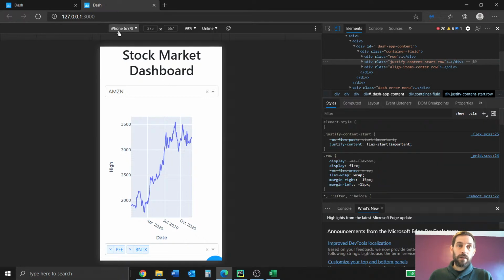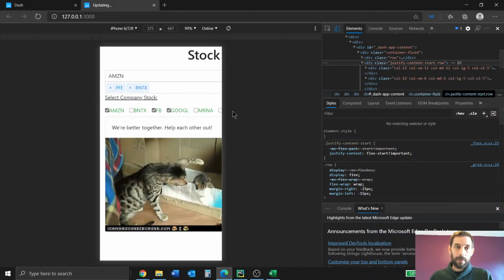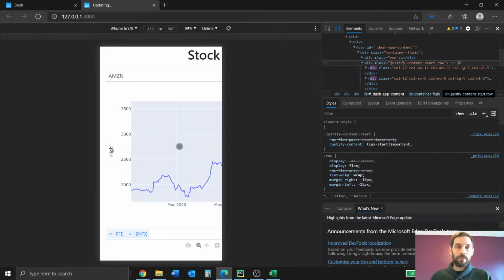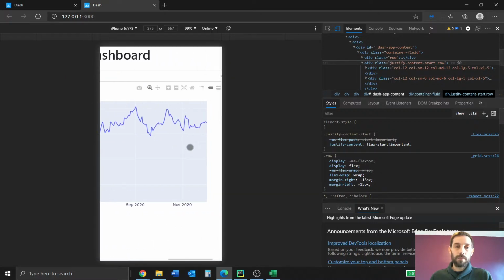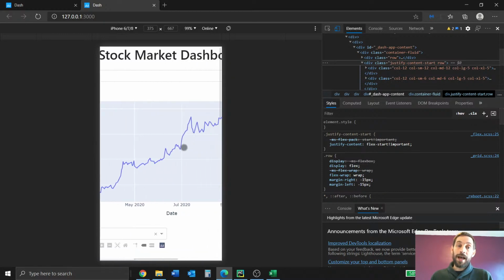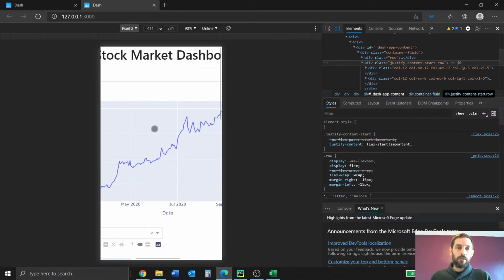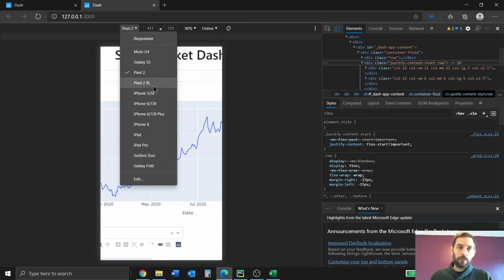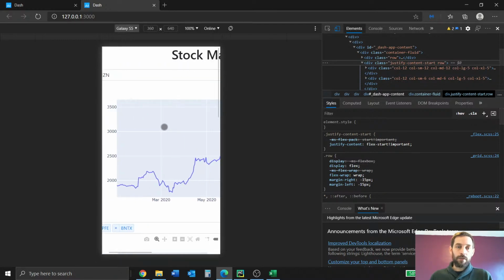Now we're inspecting on an iPhone 6. Now you'll see, let's reload this, that you have to scroll from right to left, you see? Although everything is on 12 columns, you have to scroll from right to left, and it's not responsive to an iPhone. You can change this to a Galaxy. I have a Pixel 3 that's not on here. Pixel 2, still not responsive. You can change it to a Galaxy S5, still not responsive.